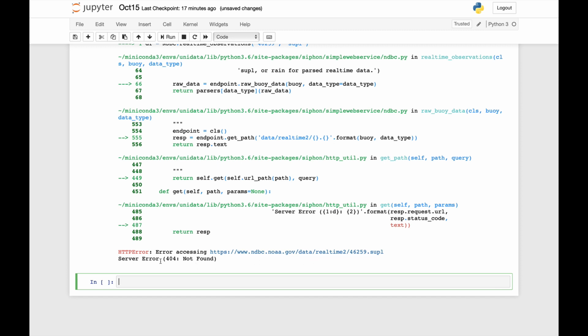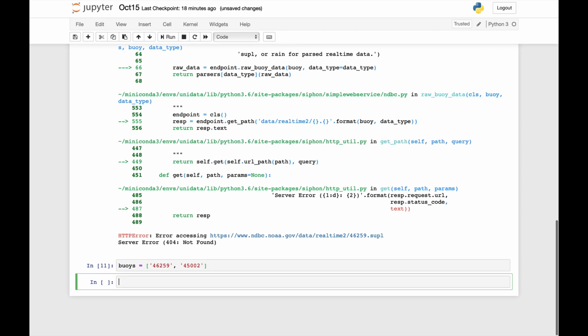So we don't want to have to do this every single time. We don't have to check the data, and we need some way to deal with this error. So let's look at the naive way to do this. First, we'll get our list of buoys. So 46259 and 45002. We'll just do 2.